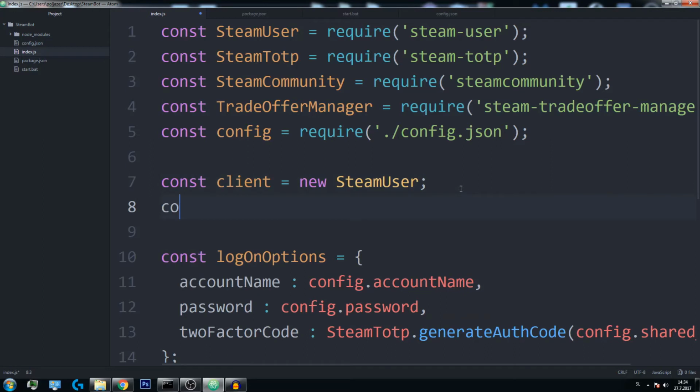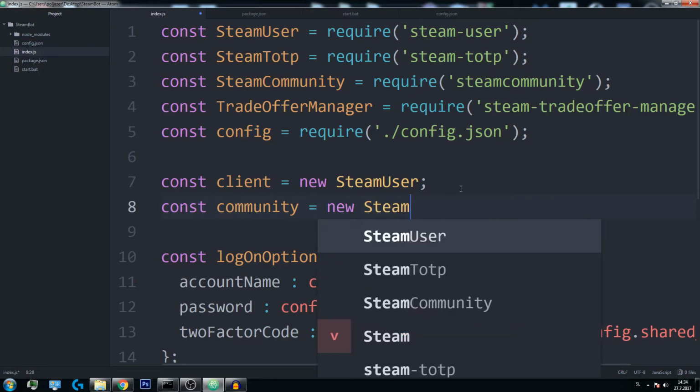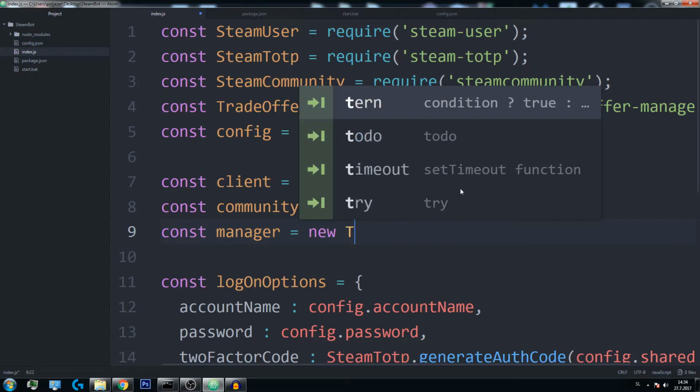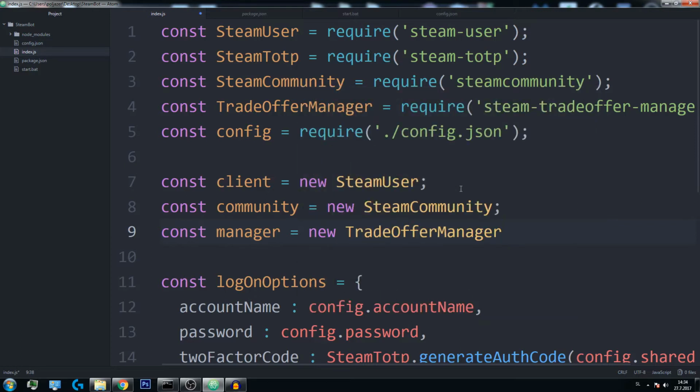We're gonna do const community equals new Steam community. All right, and now we're gonna do const manager. That's gonna be new trade offer manager. And now we have to do something different.